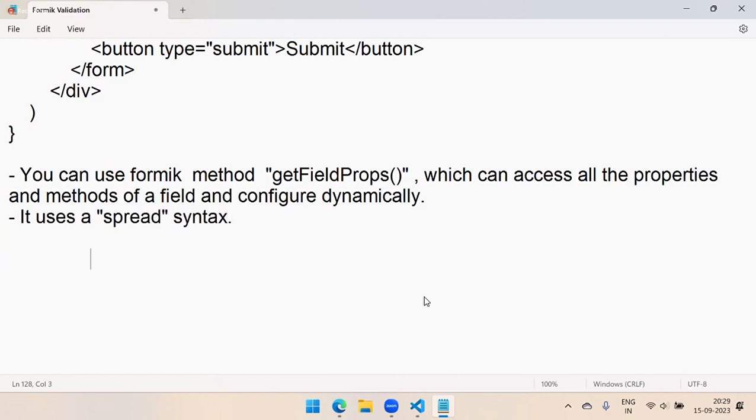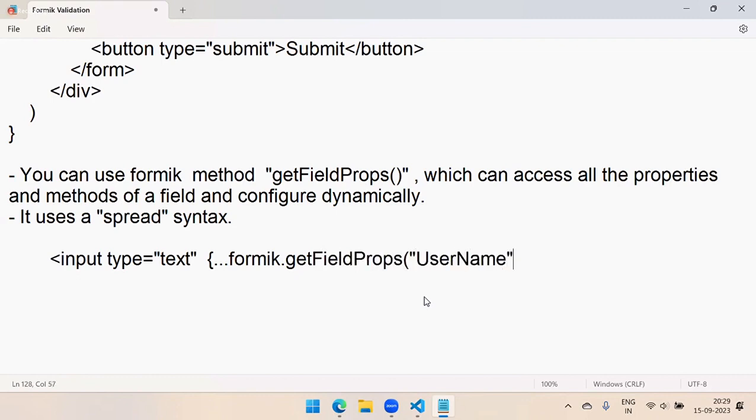That means you have to just use it. So in the input, type is text. What you have to do is spread, dot dot dot, what is it? formik.getFieldProps. Which field? Field name. Field name is what? Username. That's it. You can do it like this. That means now it will have a name. Name is what? Username, like this.